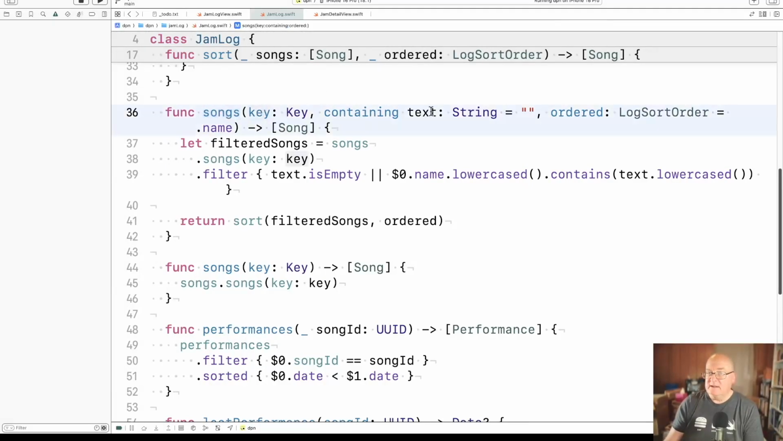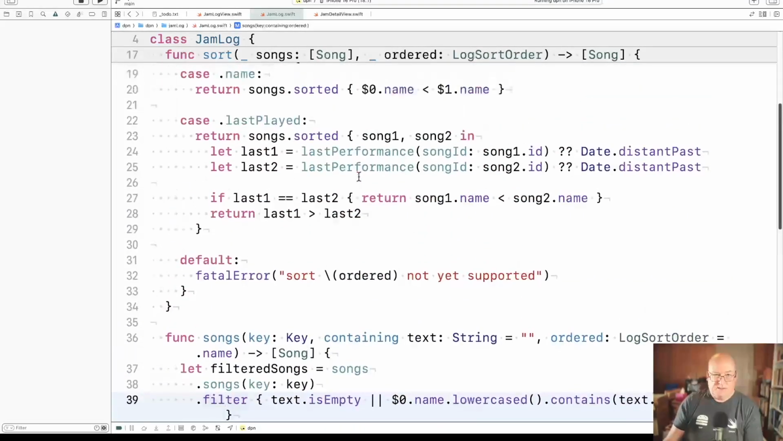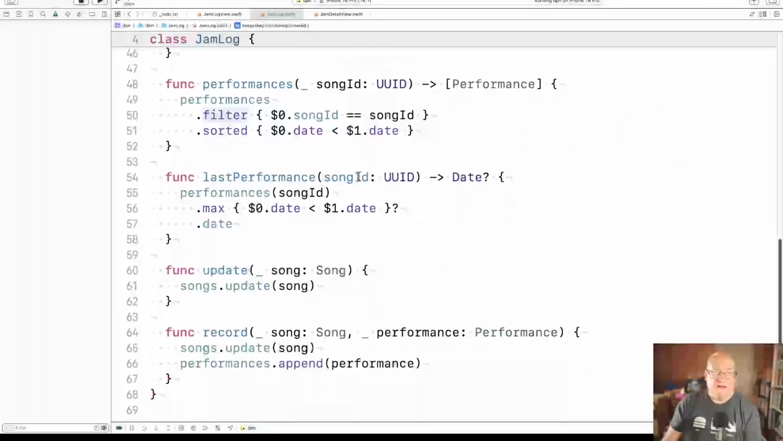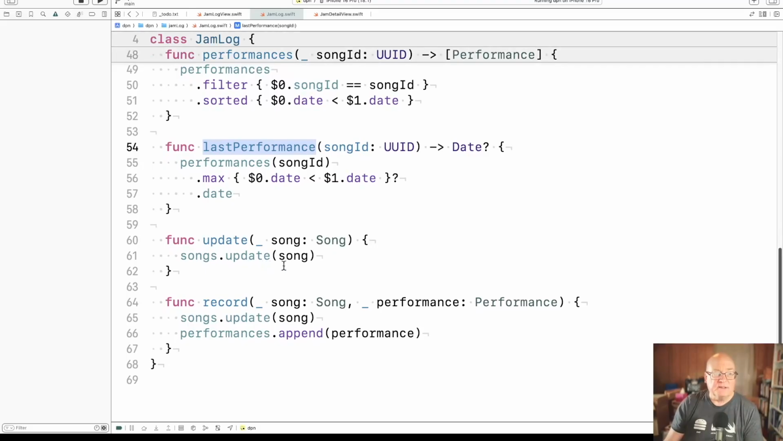All right. And then we saw the songs being called by that for each. It takes the key, a text string for filtering, and the sort order. It takes the whole list of songs, filters them by key, filters them by matching the text, and then the result of that is sorted based on the ordering. And that was this order sort up here. And then a couple more: we can get the list of performances sorted by date, which is pretty much the normal way to do that. And then we keep track of the last performance specifically because you do sort by last played, so you want to be able to ask for that.